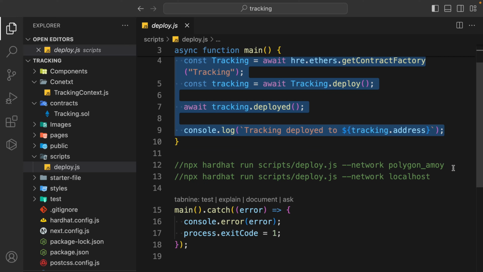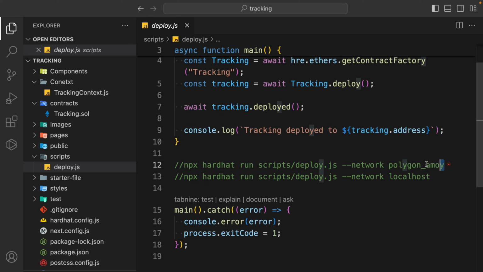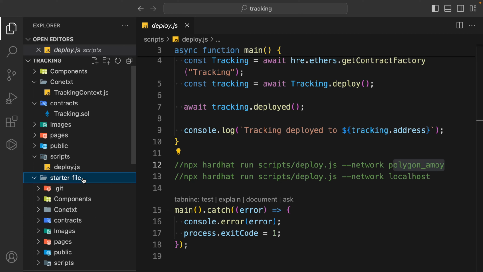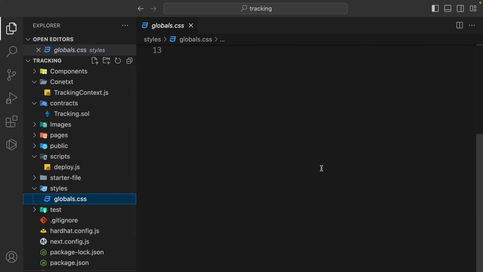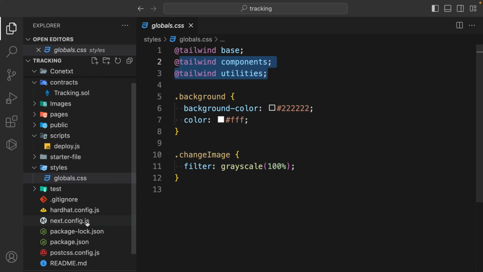We're going to deploy our contract in two different parts. We're going to deploy on the Polygon Mumbai network, and we're going to deploy to localhost. First we'll start with localhost, then we'll move to the Polygon test network. And this is a starter file which is given on GitHub, so you can simply download it and start following the complete project. This is the style, in which we have the entire CSS configuration we have done for Tailwind, which I have already explained.